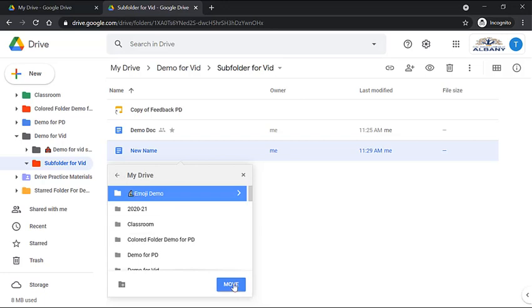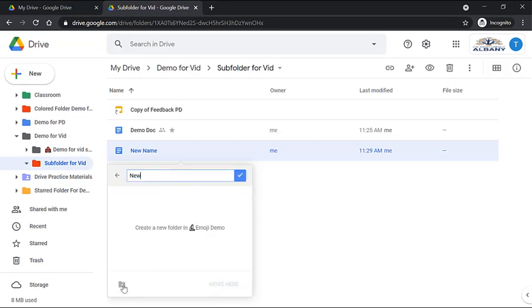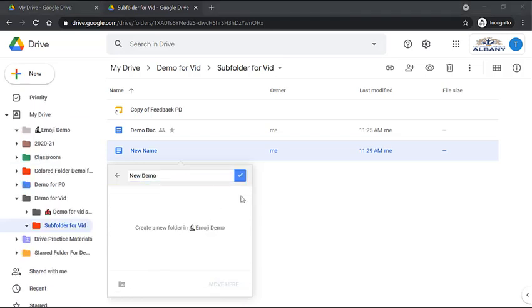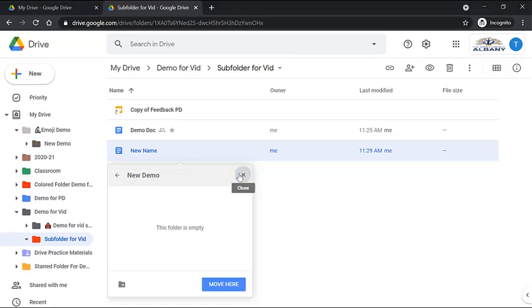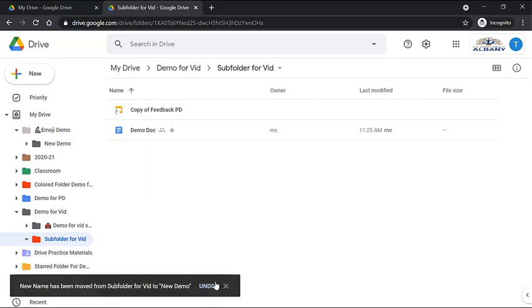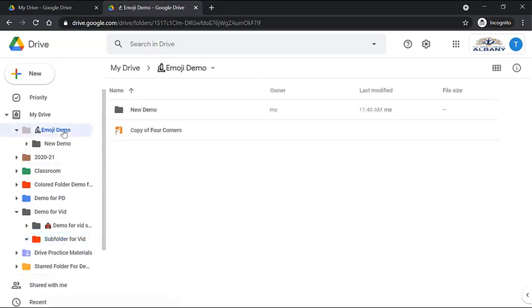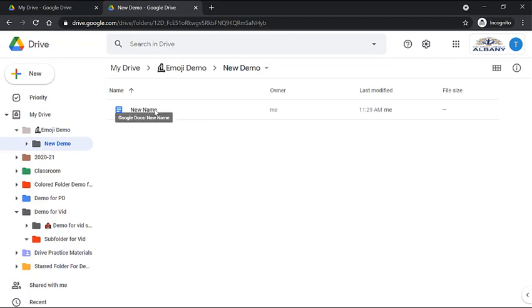I can say move, or if I wanted, I could even create a new folder in that emoji demo folder right from here. So I could click new folder, I'll call it new demo, and then click my check mark. It'll create the subfolder, and then choose move here, and it will move that file to that folder. And we can verify that by coming in emoji demo, going inside new demo, and there it is.